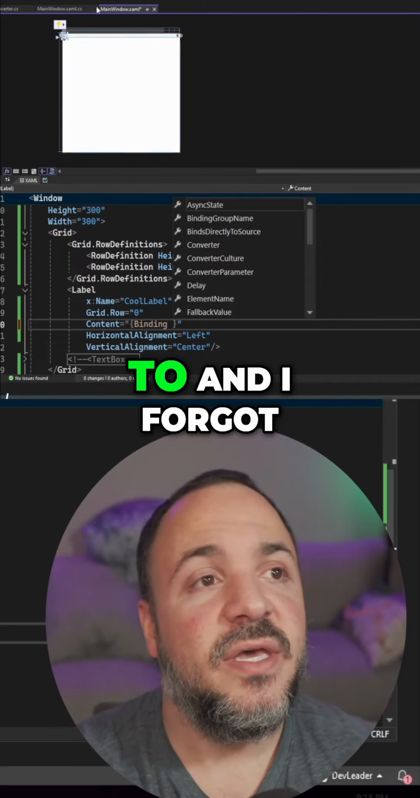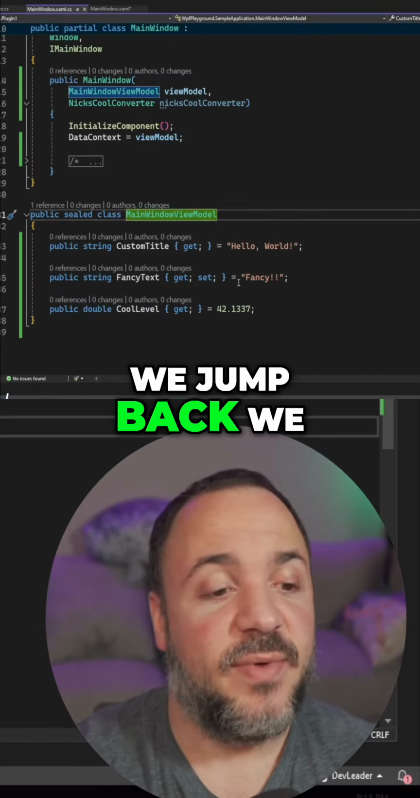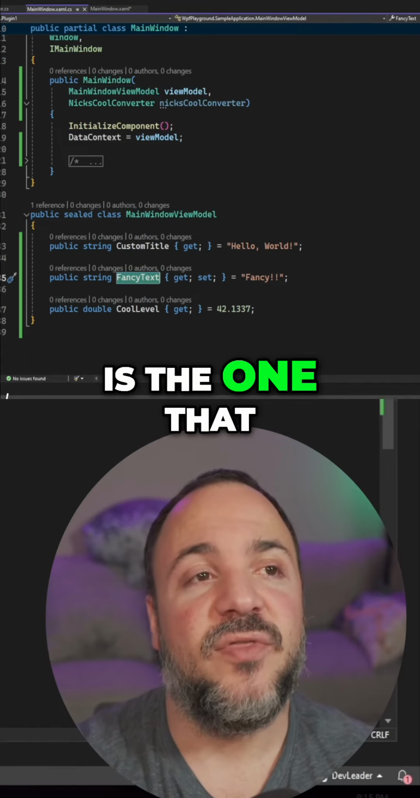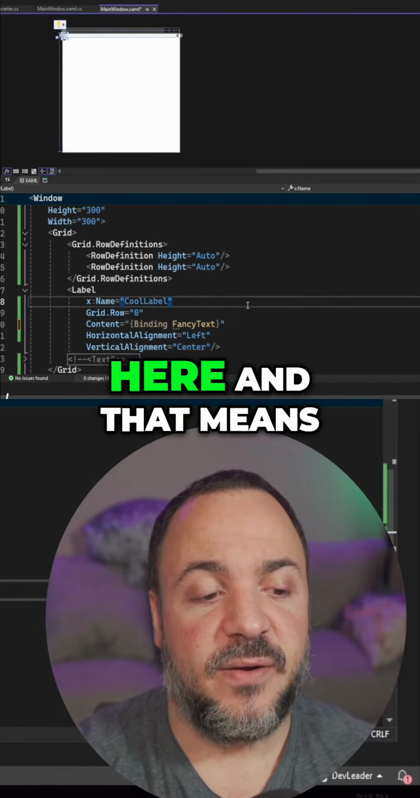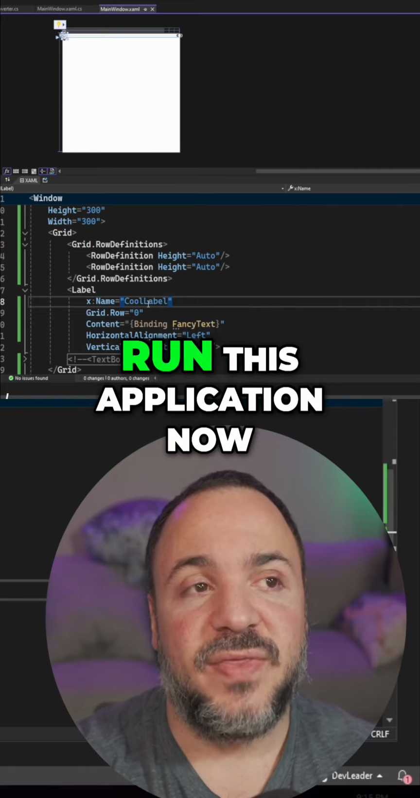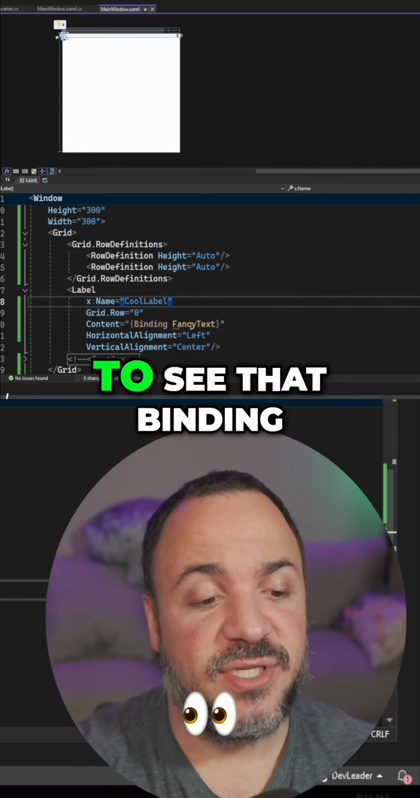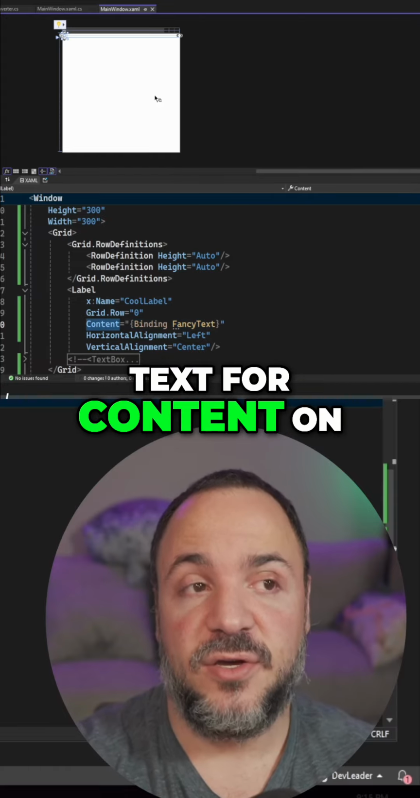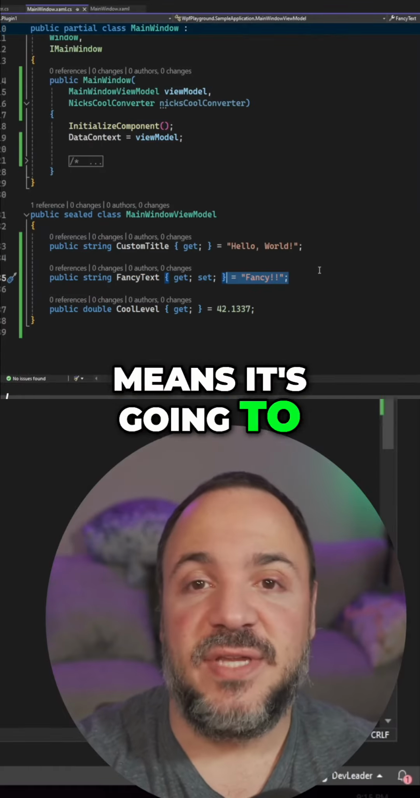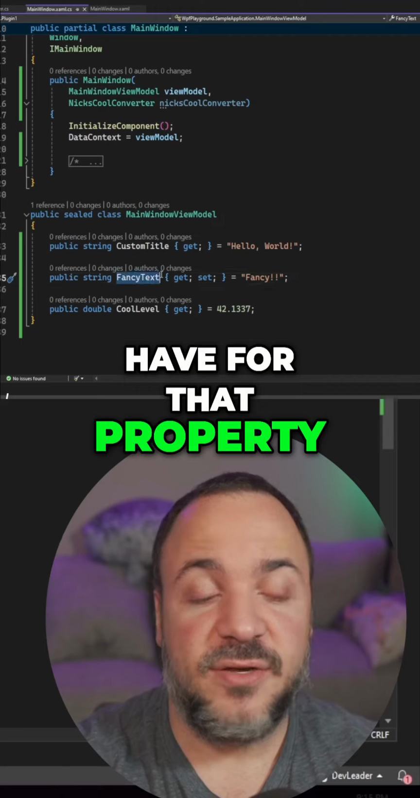And I forgot the name, so if we jump back, we can see fancy text is the one that I want to bind to. I'm just going to copy that name and paste it right here. And that means if we go to run this application now, we should be able to see that binding is set to fancy text for content on the cool label, which means it's going to take whatever value we have for that property called fancy text.